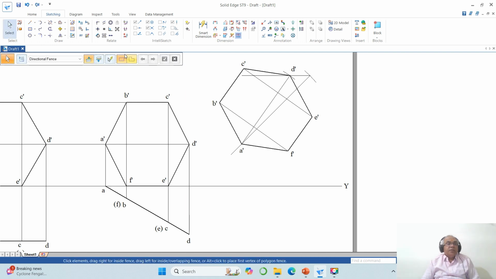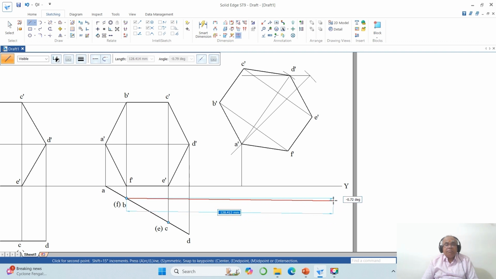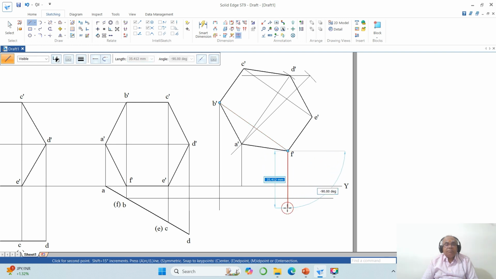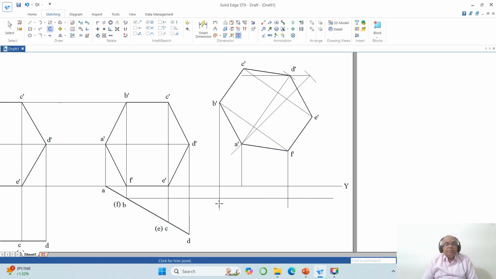Sorry. Go to line, take the endpoint of this and draw a vertical line. Now we go to trim this. Then go to move, select this A dash and bring it. Now I need to go for line, take the endpoint and draw a horizontal line. So which are those two endpoints, B dash and F dash? You take B dash and draw a vertical projection. Similarly from F dash also. Then go to trim these two.